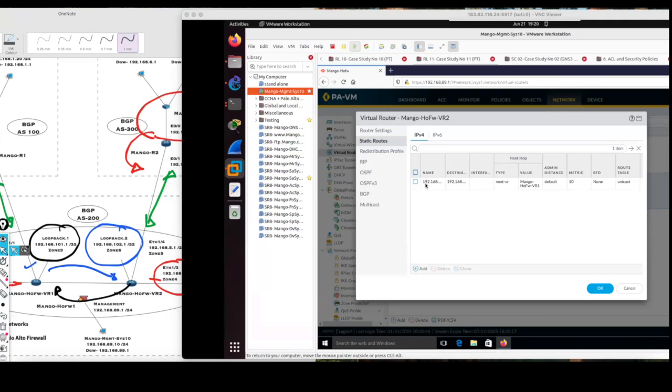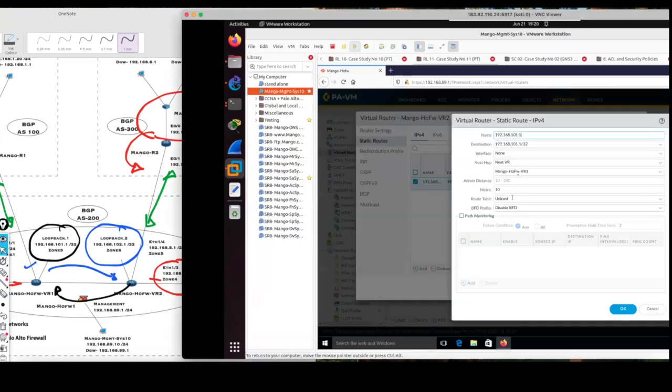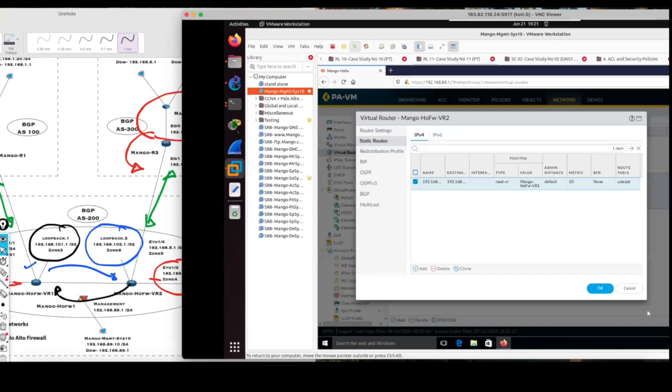The interface it is asking for is for the VR, I mean the virtual router interface, right? Which interface do we want to use to reach VR2? Can I choose 1/3? No, right? Can I choose 1/4? No, right? It's not showing the virtual interface, correct? So I choose None. Understand, we don't have any physical connectivity between the VRs.